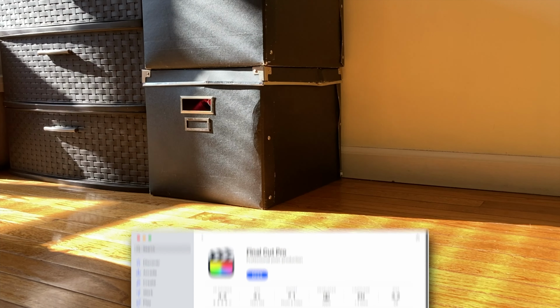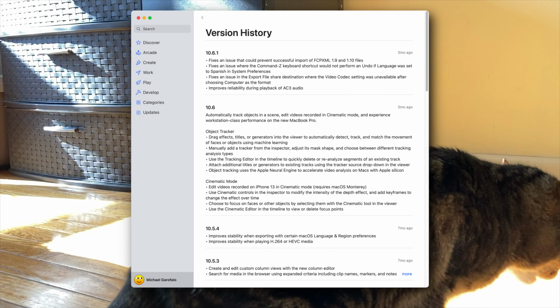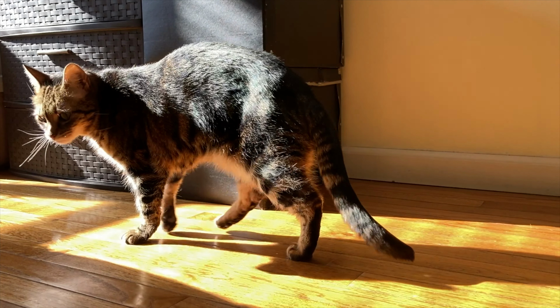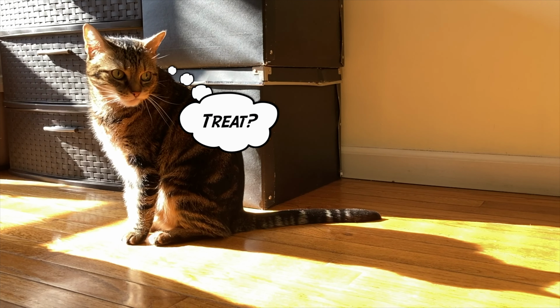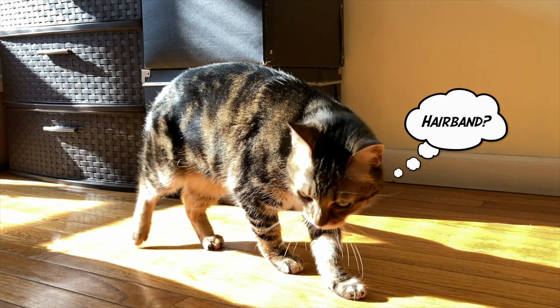Final Cut Pro, the #1 photo and video app on the Mac App Store, was recently updated to version 10.6, and it adds a really cool feature, machine learning-based object tracking. So this video shows off that new feature with the star of Photics TV, Fluffy.